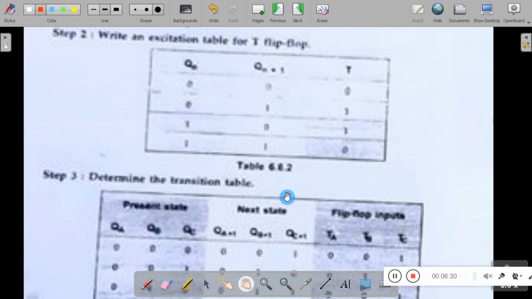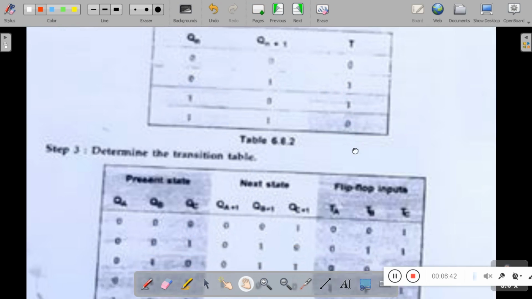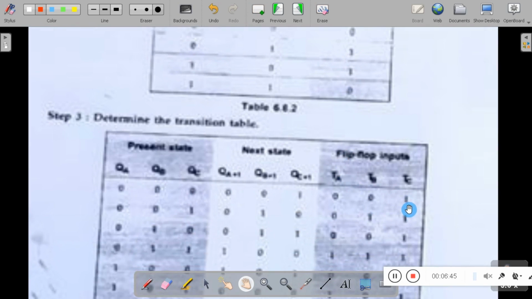So you can see, students, here I will take the first row now. Let us take the LSB, QC. You can see here QC, the present state is 0, next state is 1. For that transition, according to the excitation table, what is the value of the T flip-flop input? For 0 to 1 transition, when you refer to the excitation table, the input of the T flip-flop is 1. So just put here 1.